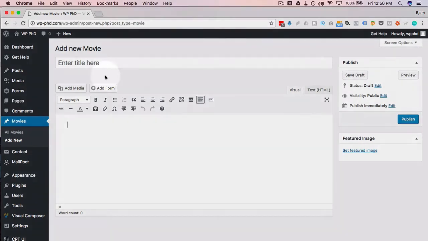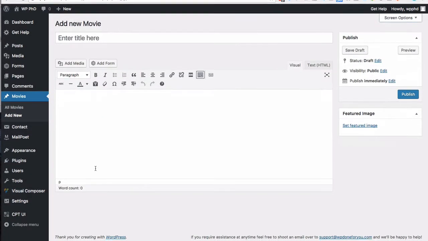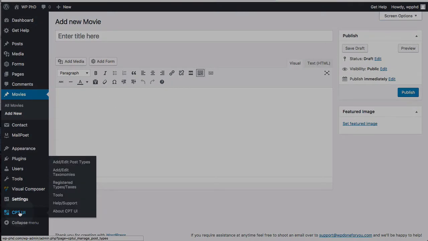The slug will appear as we type in stuff, but we don't have any of the settings that are down below, which are usually under the screen options. You can usually find them here, but by default, you can't. To add those in, we head back to CPT UI, go to add edit post types.